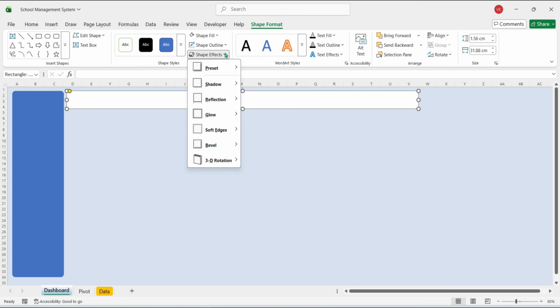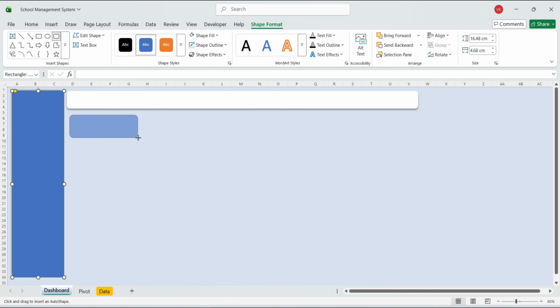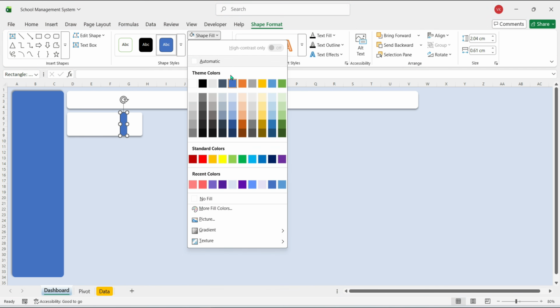Go to Shape Effects, Shadow, Outer Shadow. Next, add another shape and apply the same fill color, outline, and shadow settings. Now select the same shape again and apply an orange fill color.